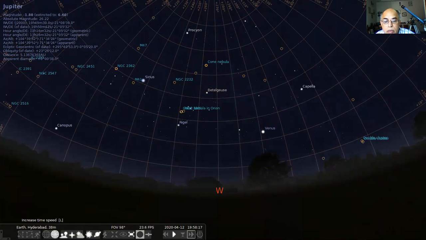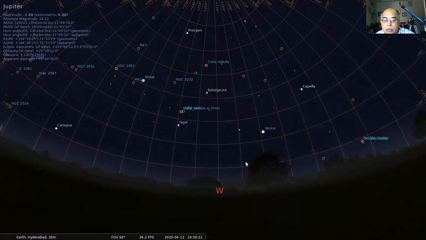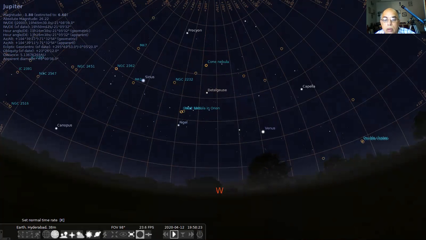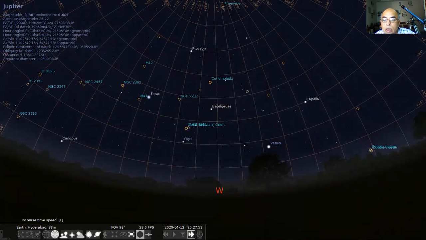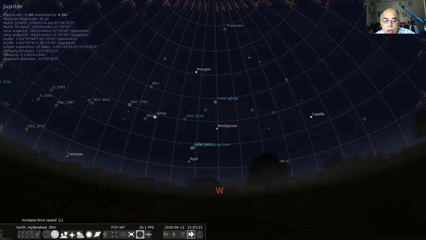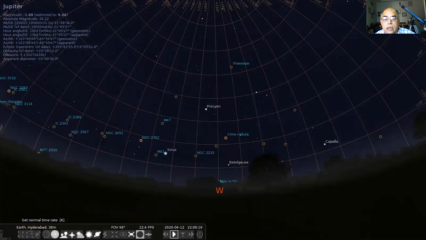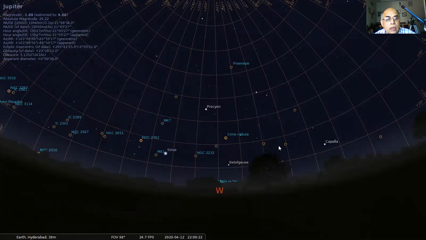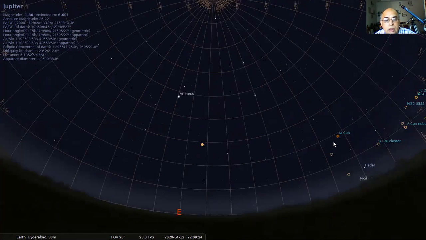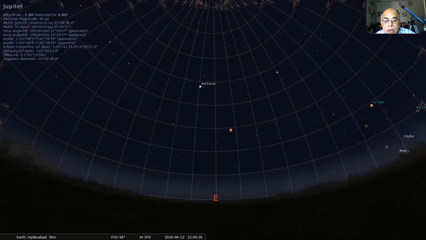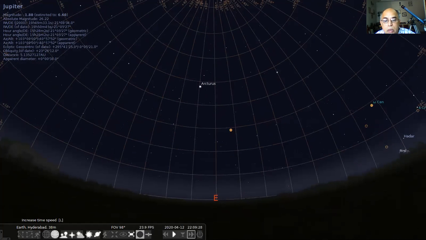So what do we see? We can see the time, 19:58, and Venus is going down. You can see what time Venus is going to set, around 9 o'clock. On the other hand, you can turn around to the east and see how things are rising and at what time they are rising.